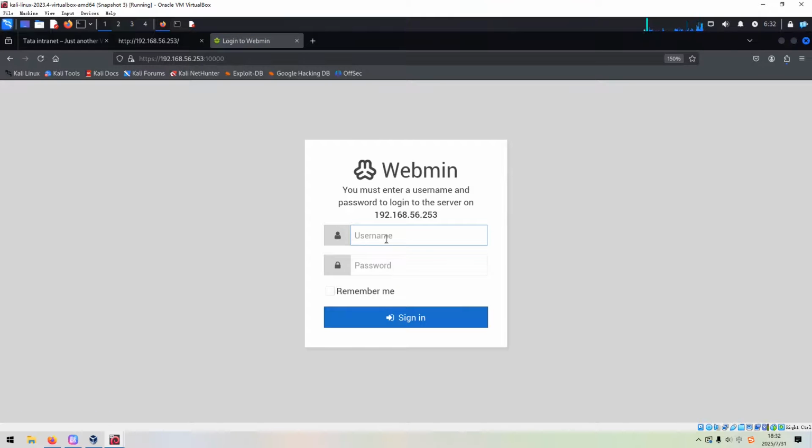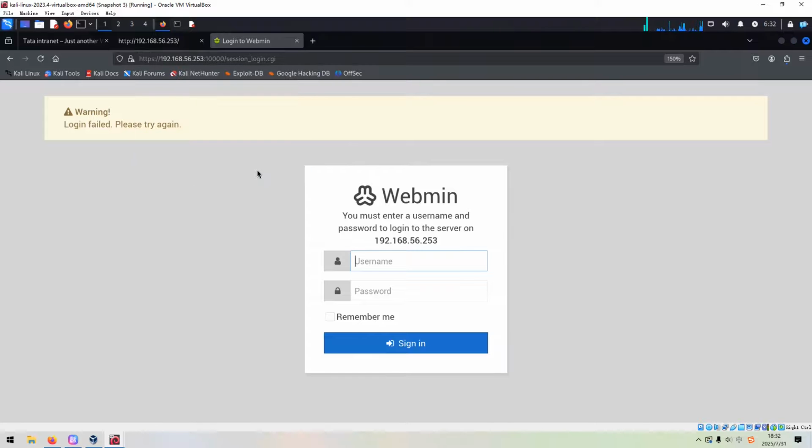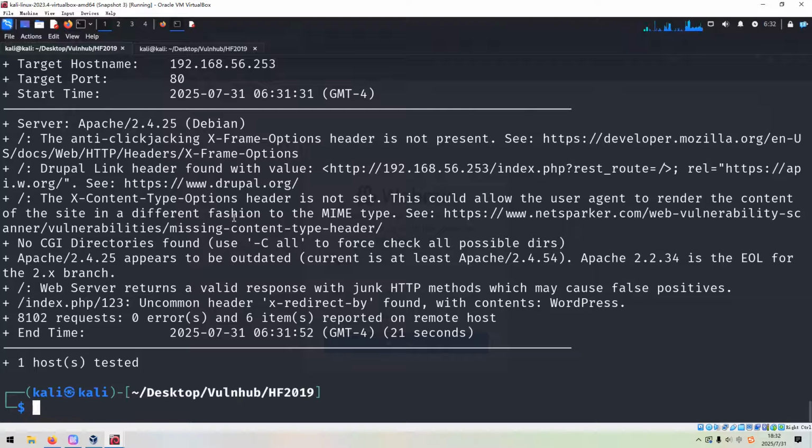And we can try to use default username, admin, and admin as password to sign in. Login failed. It's done. We didn't find anything useful from Nikto.